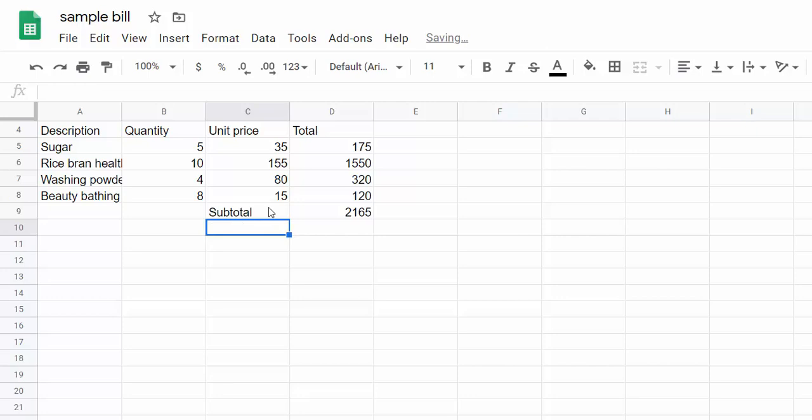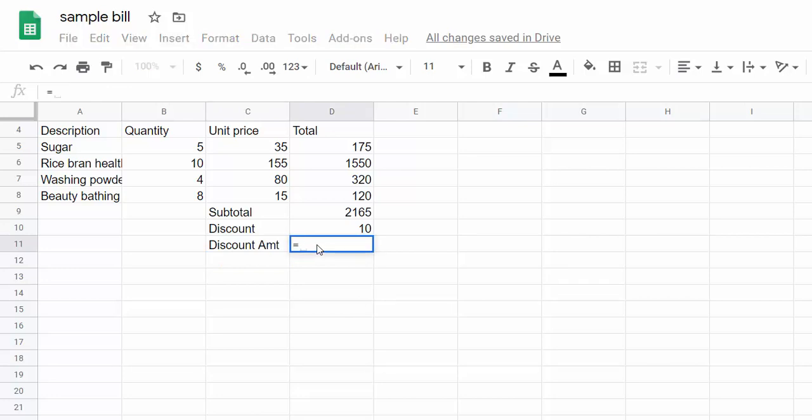Next, if you want to provide some discount, then you can say how much percentage discount you want to give. So let's say I want to give 10% discount. So if you want to edit, double click on the cell and say discount amount. To calculate discount amount, that is 10% of subtotal, we will say this multiply this divided by 100. Whatever is the amount, divide by 100. So discounted amount is this.